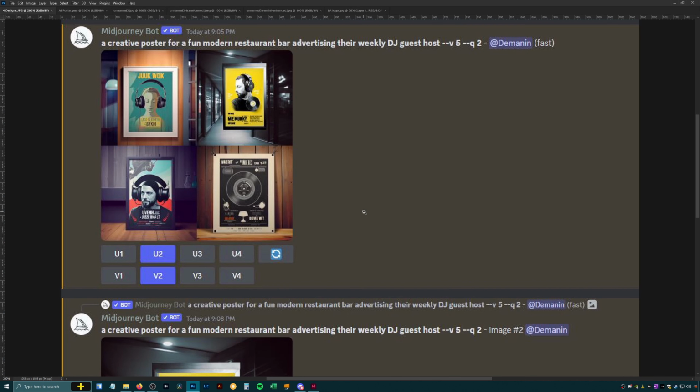So for this poster, in the text prompt area, I typed in /imagine a creative poster for a fun modern restaurant bar advertising their weekly DJ guest host. So I'm still new to text prompt type workflows, but I've been playing with it long enough to know that you have to give it some kind of special descriptor text to guide it to giving you more specific results.